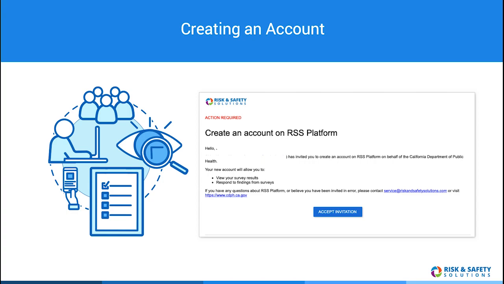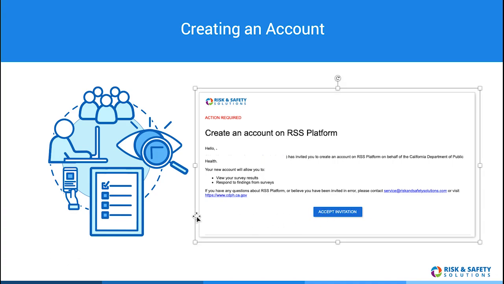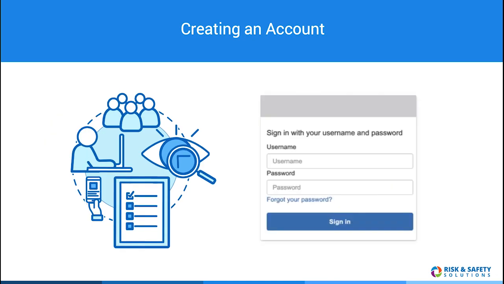You will have received an email asking you to create an account on the RSS platform. In the email, click on the Accept Invitation feature. You'll be asked to enter your username, which is your email address at work, and the temporary password that was provided in the email notification, and then select Sign In.